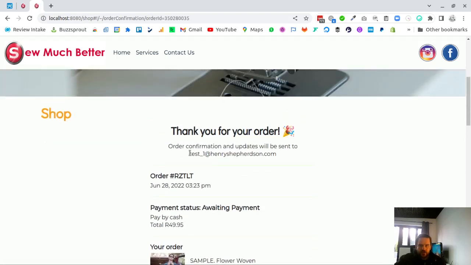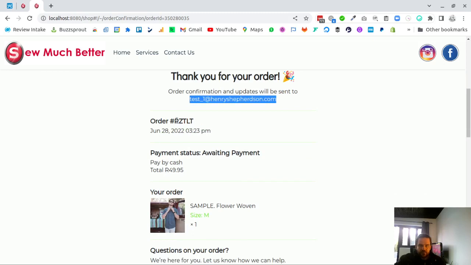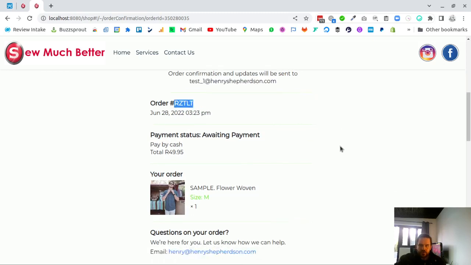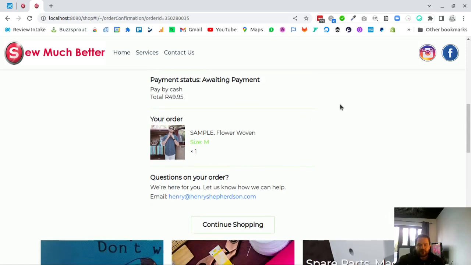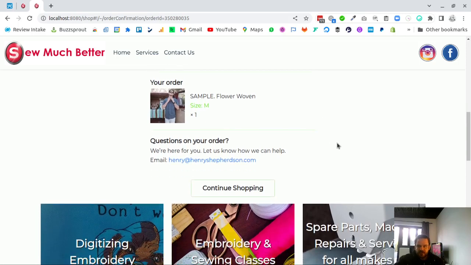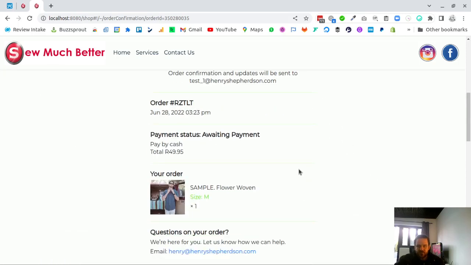So this order is then sent through to the customer. So they've got a copy for themselves. There's an order number which it automatically generates. The description for waiting payment is pay by cash. So like I said, there's no online gateway necessary. It literally just sends the order through to the owner. And then that's basically it. That's done. It's a complete shopping system that I've put in there, and it's taken me not very long.